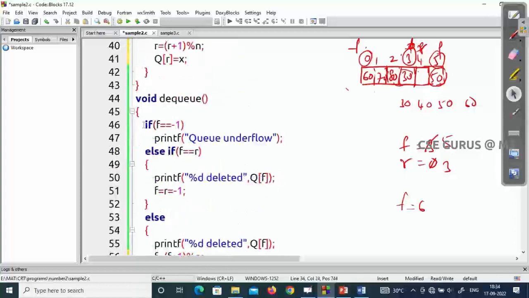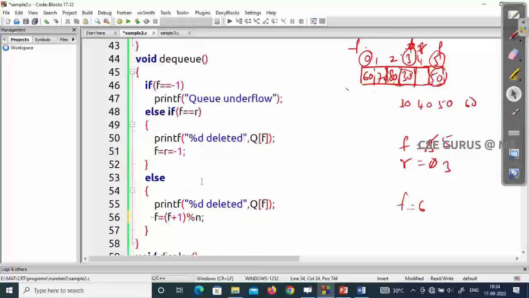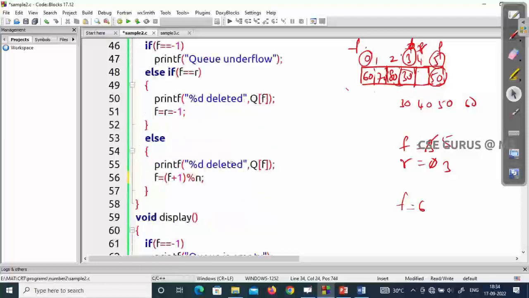Now Dequeue, that means you want to delete. If F equals -1, the queue is underflow, no element. Else if F equals R, it means only one element in the queue, so you can delete it wherever it may be. Else the element is deleted, and F equals (F plus 1) modulo n. So this edge condition also covers where F is at the last position. That means 50 should be deleted and your front has to come to 0. Then 0 to R you will get it.